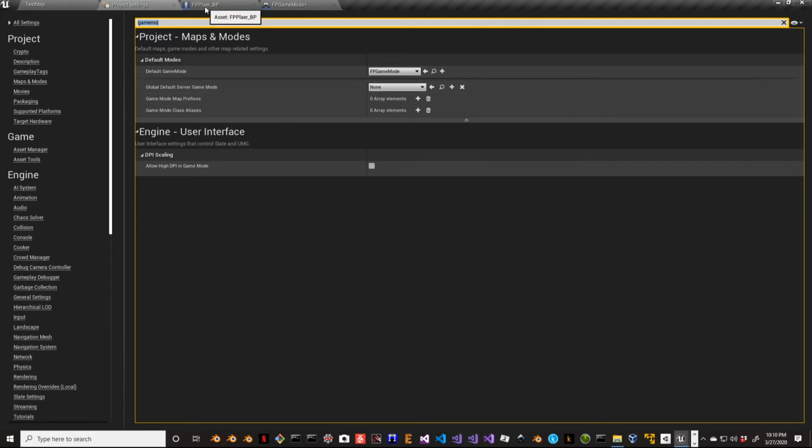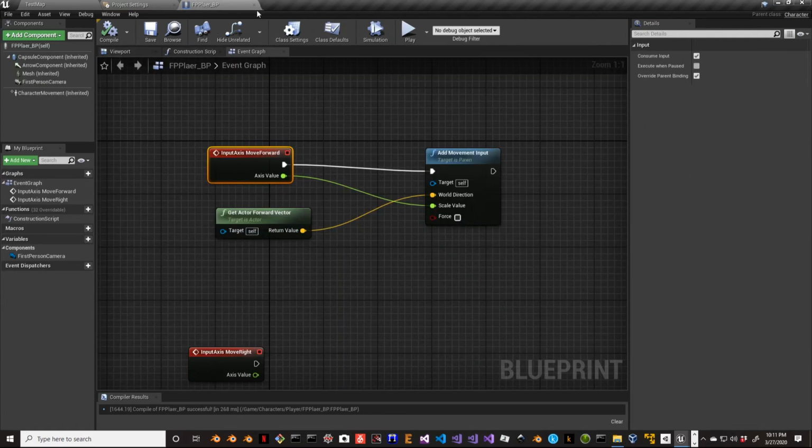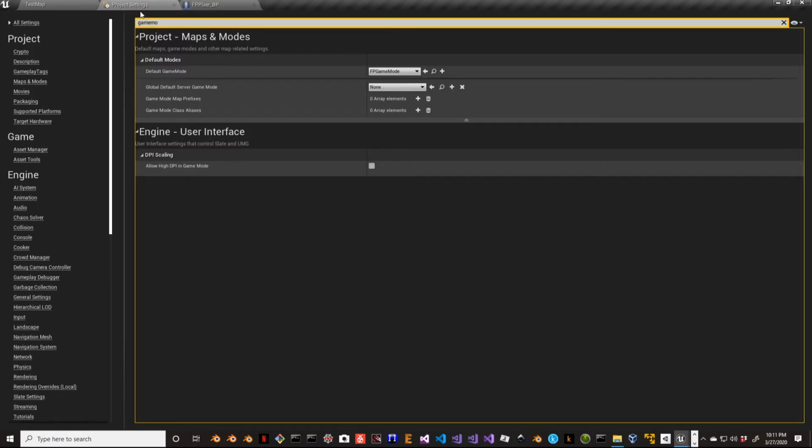What this amounts to is the system now, the project, knows about this game mode that we just created here. And this game mode knows about our player controller and our, where is it? Down here, our FP player BP, which I'm going to rename. And that's what ties it to the game and tells it how to send signals to it. That's the best way I can explain it. It hooks them all together so that it knows what we're trying to work with.